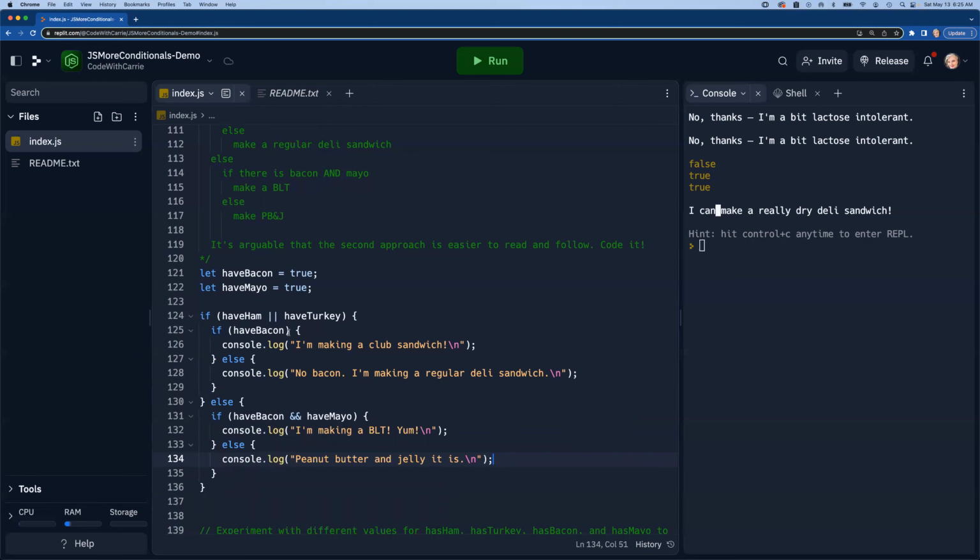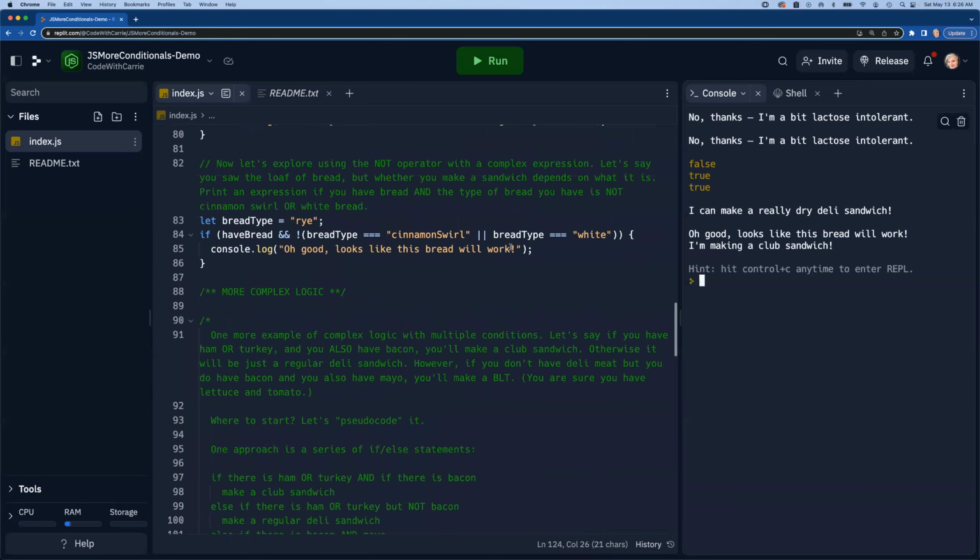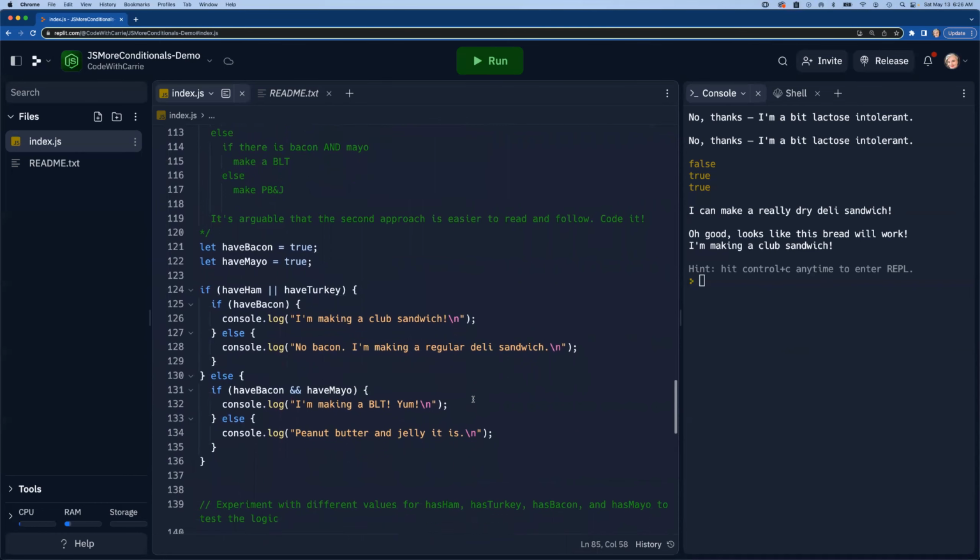Okay, so let's test this out. And we know we have bacon and mayo, so with those values, this could possibly be true. But we also have this logic here first that has to be evaluated because we decided that was our top priority. We would rather have a club sandwich first. So we're going to check to see if we have deli meat first. Okay. Yeah, and it says I'm making a club sandwich. And I forgot to add this little thing in. I'm going to add that in. Okay. I'm making a club sandwich because we do have turkey.